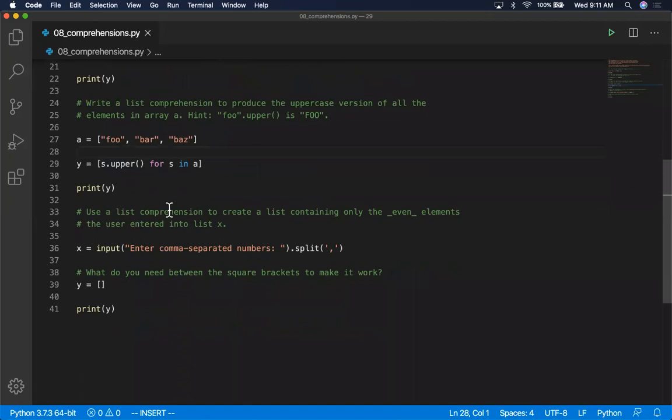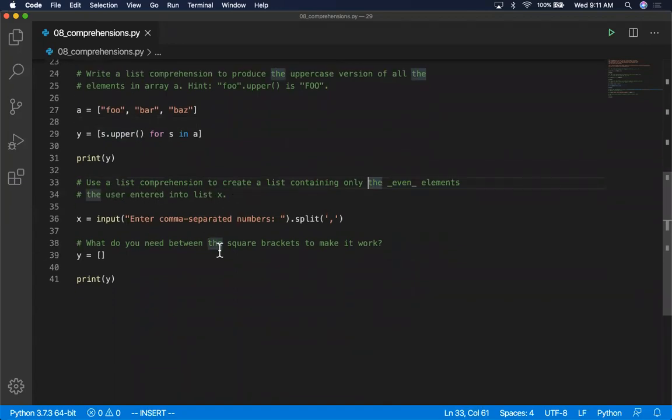Okay, next up, use a list comprehension to create a list containing only the even elements the user entered into list X. So what do we need the square brackets to make this work? There's this input function that's being called here. And this is basically, well, actually, let's run this one.